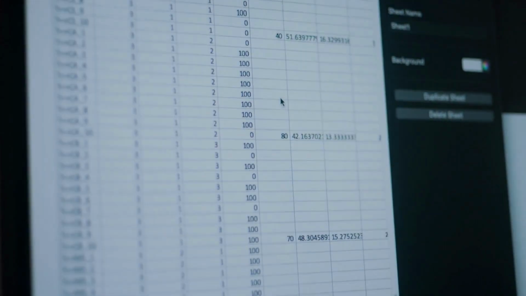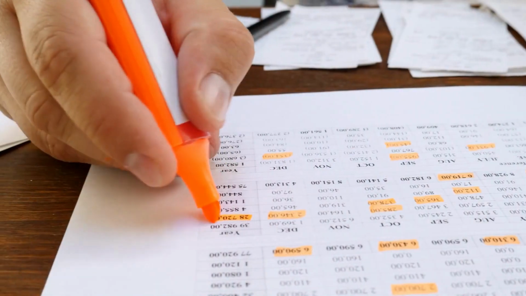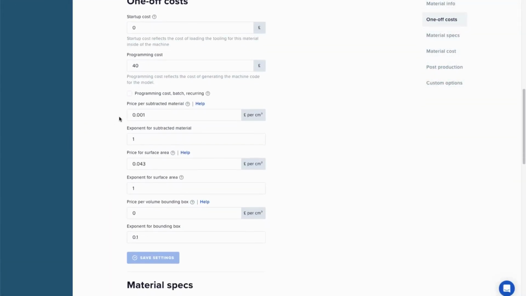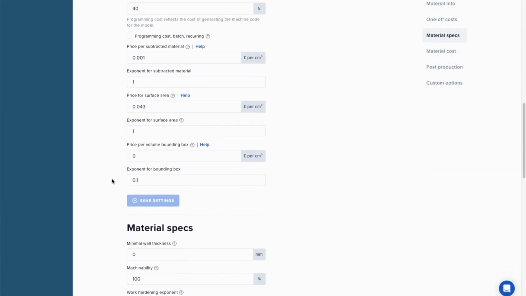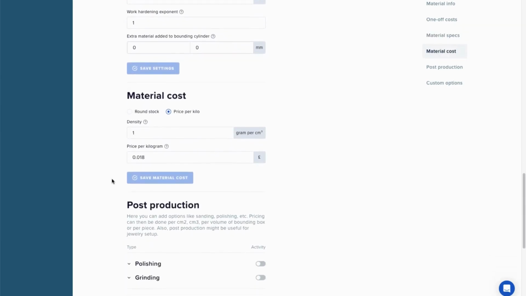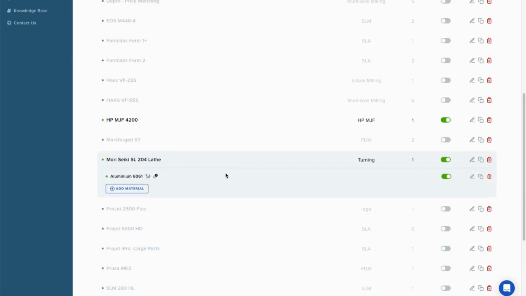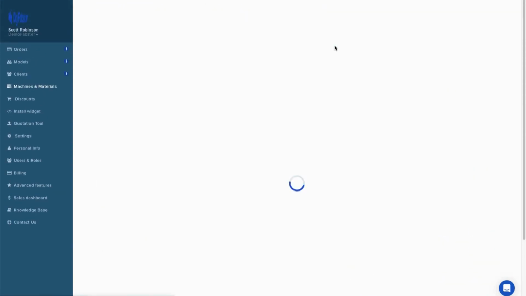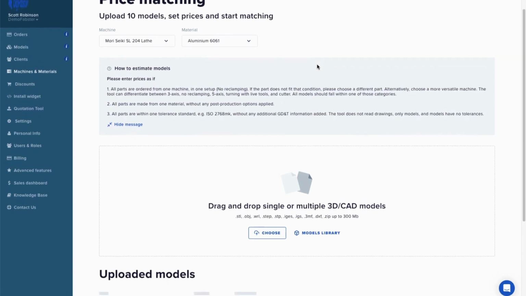The price matching tool creates your pricing structure by comparing models and their expected prices to figure out their main pricing factors. It then assigns a value to these and transfers them to the relevant machine and material pages. To start, create a machine and material with no pricing. Then click the price matching button to open the price matching tool.